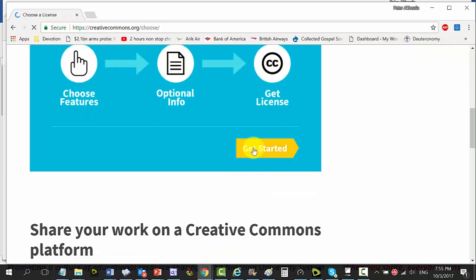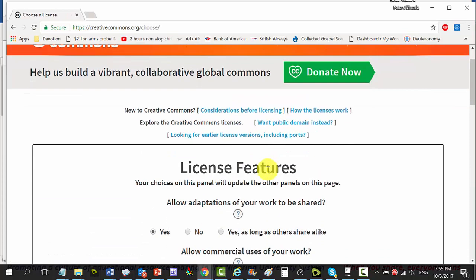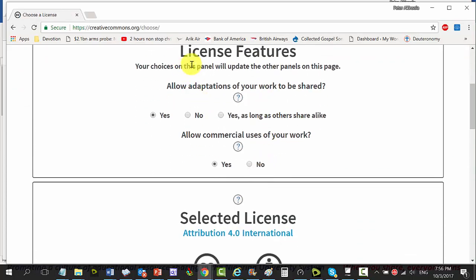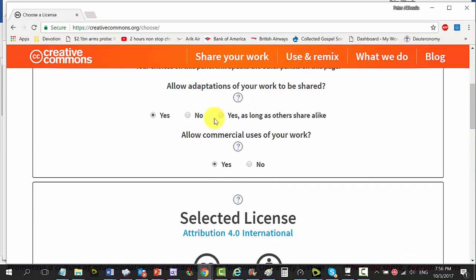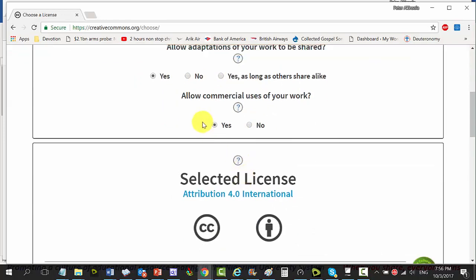So you click on get started, and it takes you to this. So these are the license features, and it's all these radio buttons. If you just select one, you will see what we have now.